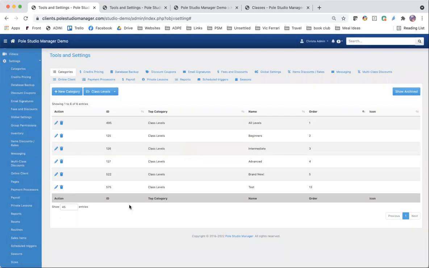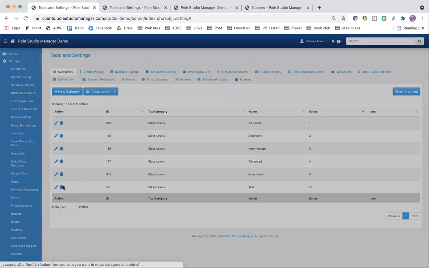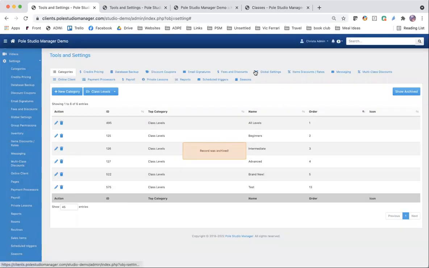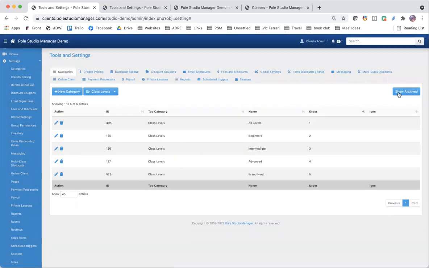Then, if I no longer am going to use that level, I can archive it by clicking the trash can. Clicking the trash can does not delete it, it only archives it. Then to see my archived items, I can come over on the right hand side to show archived or show active. And that is how we create and use levels in Whole Studio Manager.